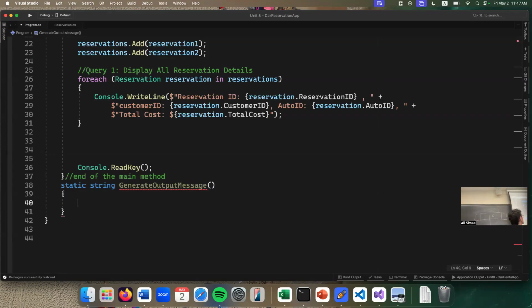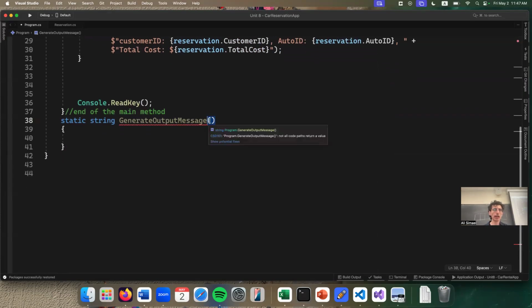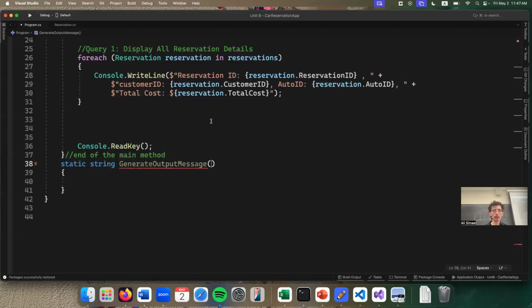So that means I need to pass the information through parameters. I need to create the method and specify some parameters for it. Through them, I can pass the information. The parameters are: you should get the reservation ID, customer ID, auto ID, and total cost. So it should have four parameters. One parameter, I will name this, it's a parameter.